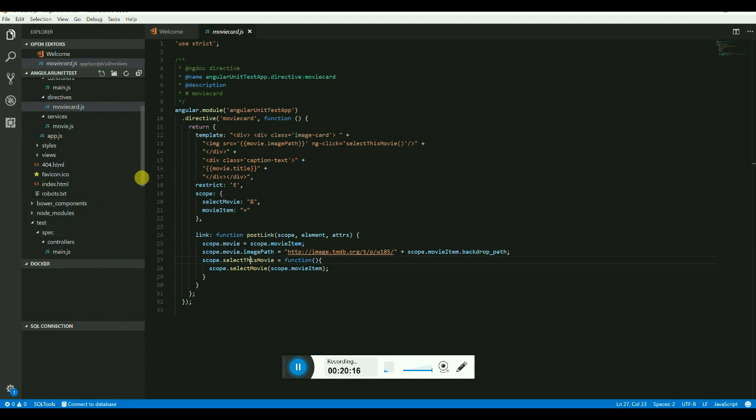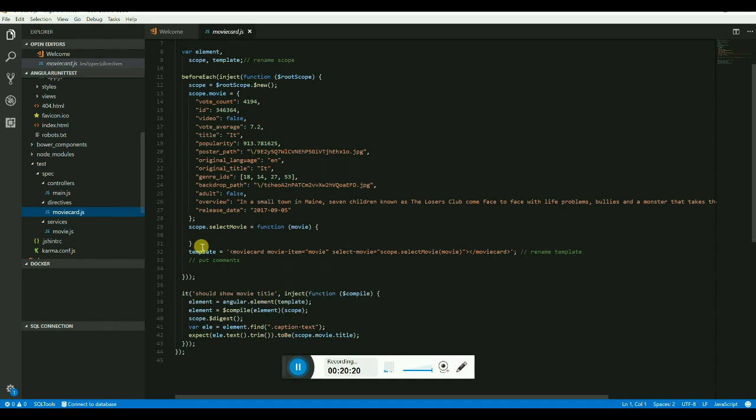Let's go back. And here, that's exactly what we're going to do. We're going to mock our movie object and also mock the select movie function. And here, I'm not really doing anything because I'm not really going to be using it. And here you mock the template that you're going to be inserting into your HTML.